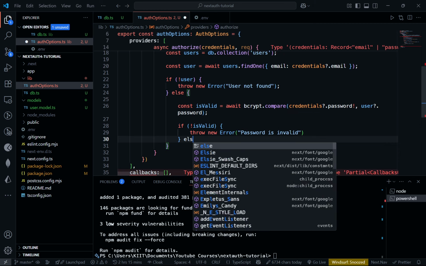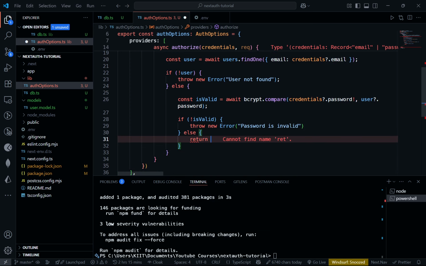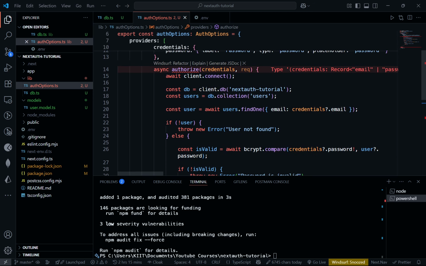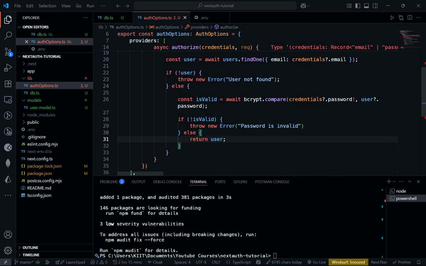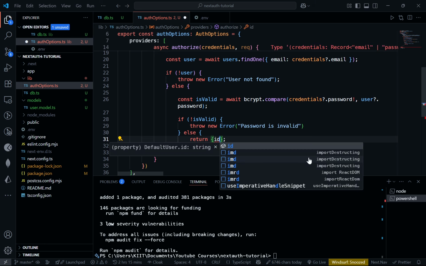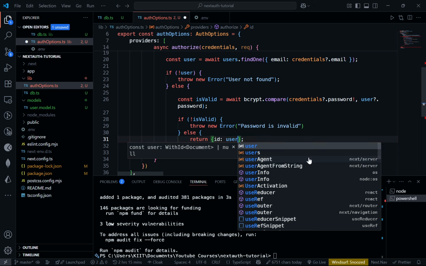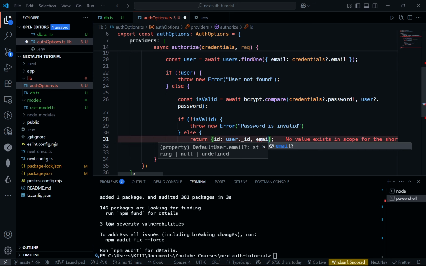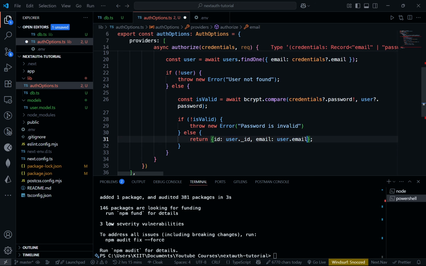Else, what should we return? We should return the entire user, or let us say we will return the ID, which is user._id, and email, user.email. Let us just return these two things.